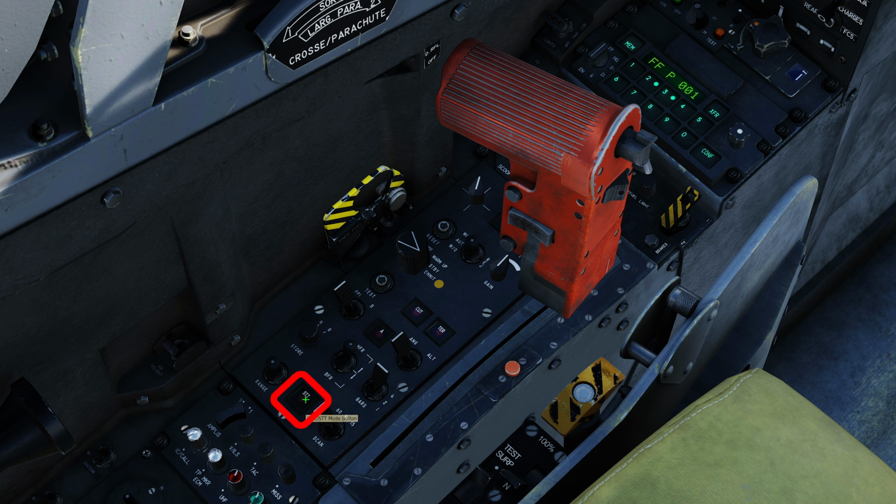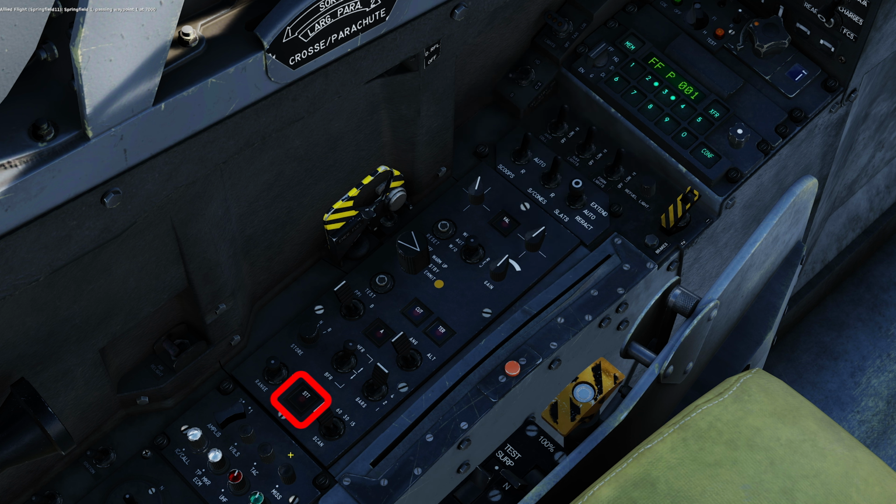The button marked STT, or PSIC in the French cockpit, toggles a radar lock between a PSID track while scan and a PSIC single target track. A PSIC single target track is required for radar guided weapons employment.